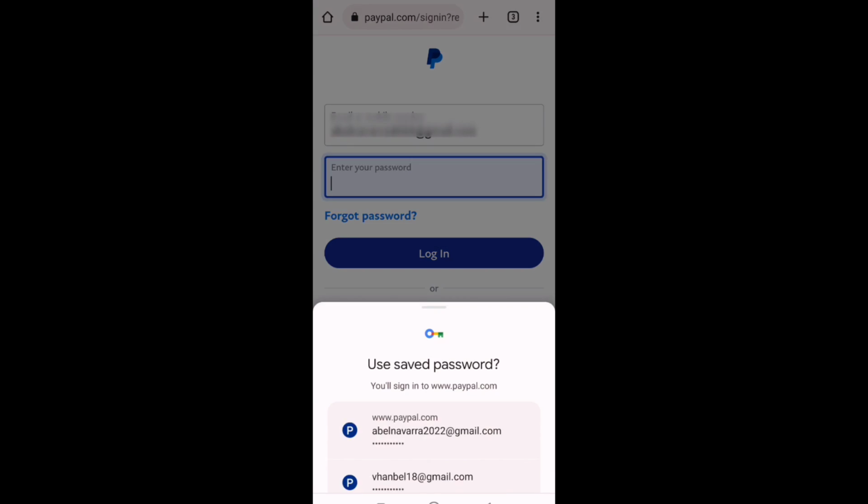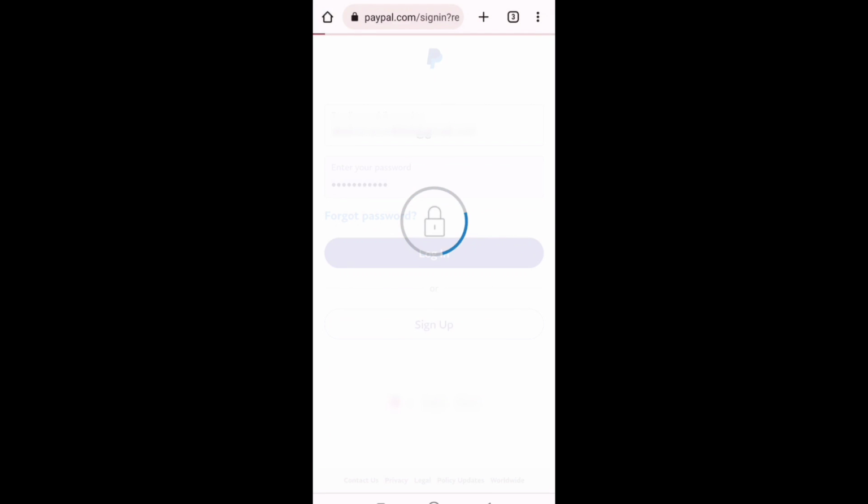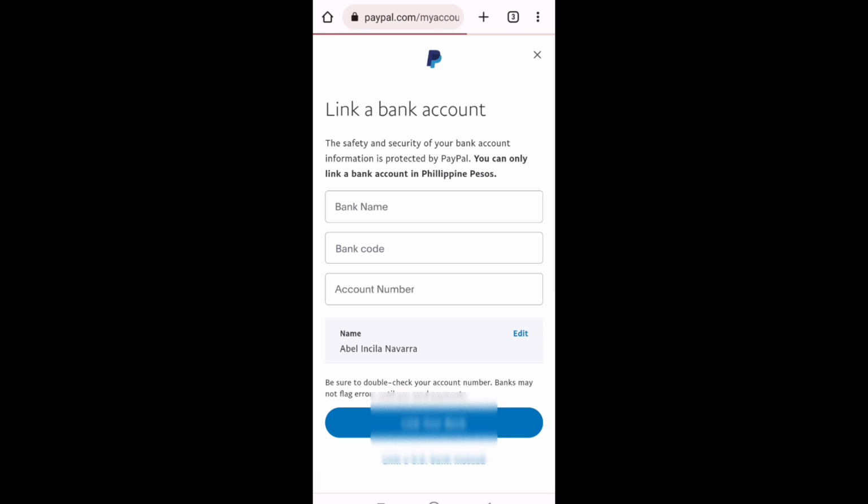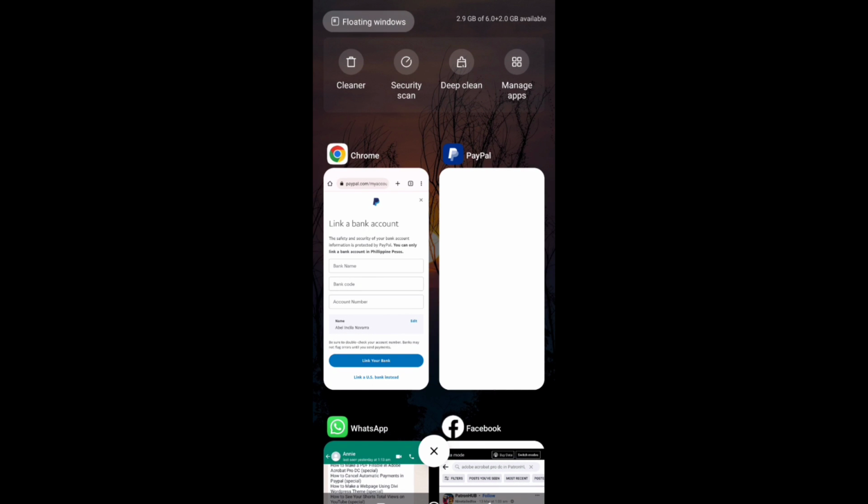Now choose email in your PayPal account. So let's proceed here. Type here the given information of your bank account. After all, click link your bank. Go to PayPal.